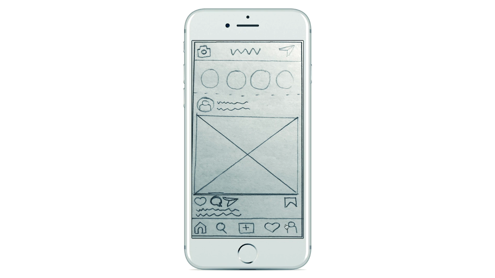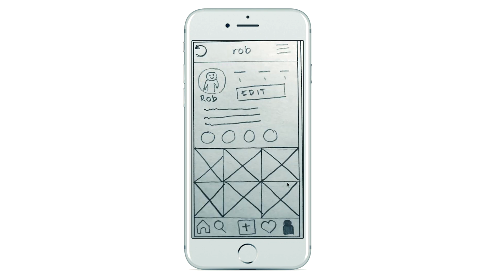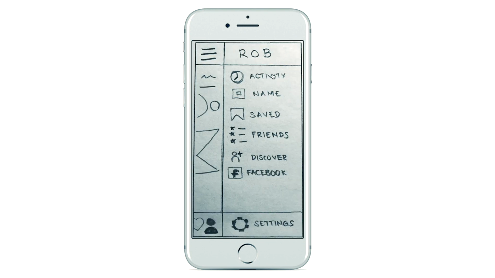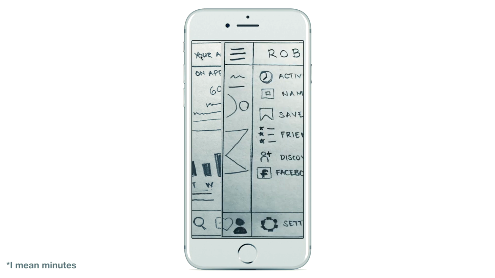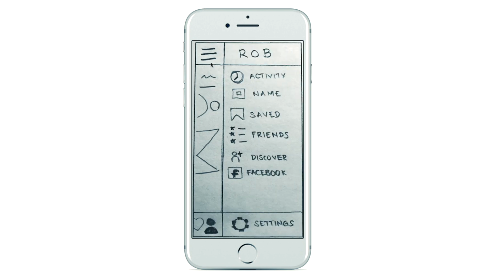So that's the Instagram journey done. You can see the main feed screen, your profile, the draw menu, and opening the menu shows the new activity screen. The user can see their activity for the week, including how many hours they've spent using Instagram.